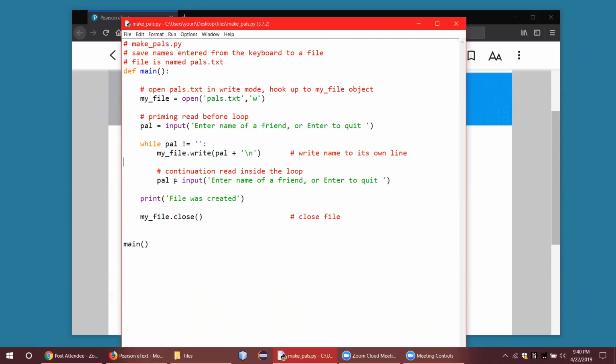Now, we repeat this line here exactly inside the loop. That's called the continuation read. So you start off with the priming read, which is necessary to get the loop started. And then inside the loop, you continue with the continuation read, which is exactly the same as the priming read. And that should continue to cycle as long as we enter names.